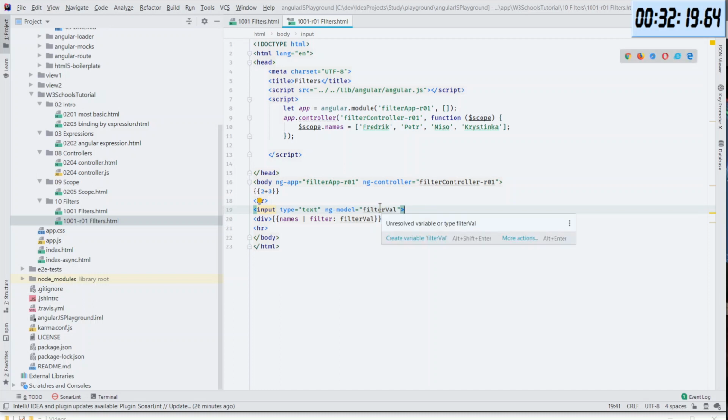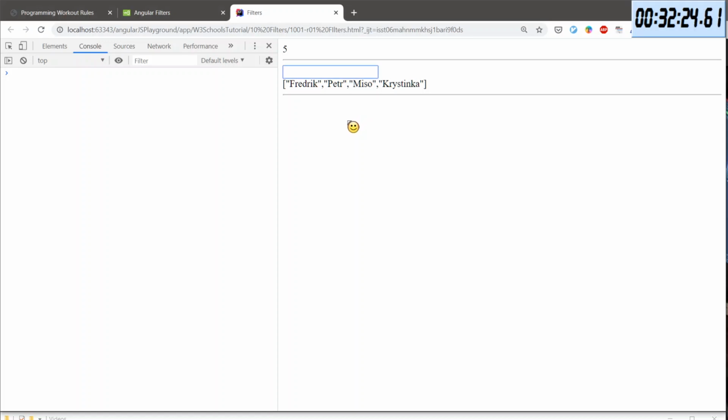Maybe now it works. Doesn't look like it. I'll try anyway. Oh, come on, I'm holding it. Empty hard reload. Now it works. So everything with E, Frederick, Peter. Everything with P is Peter. F, R, and so on.